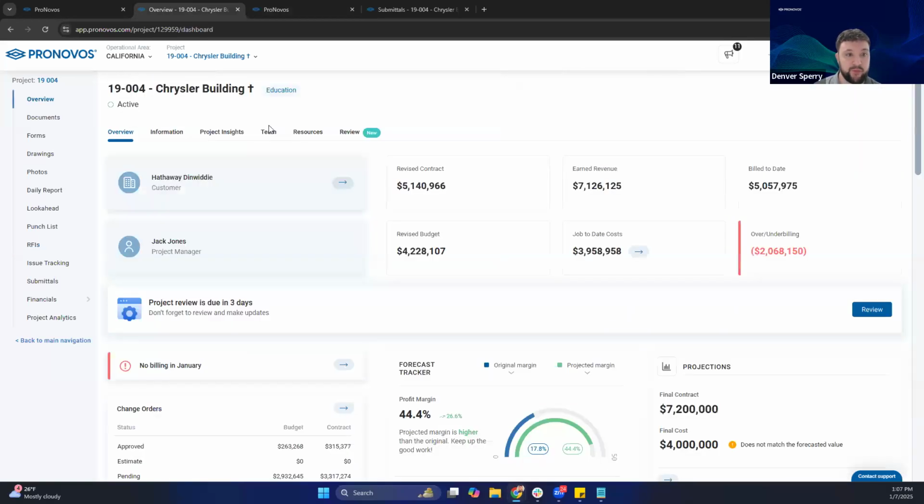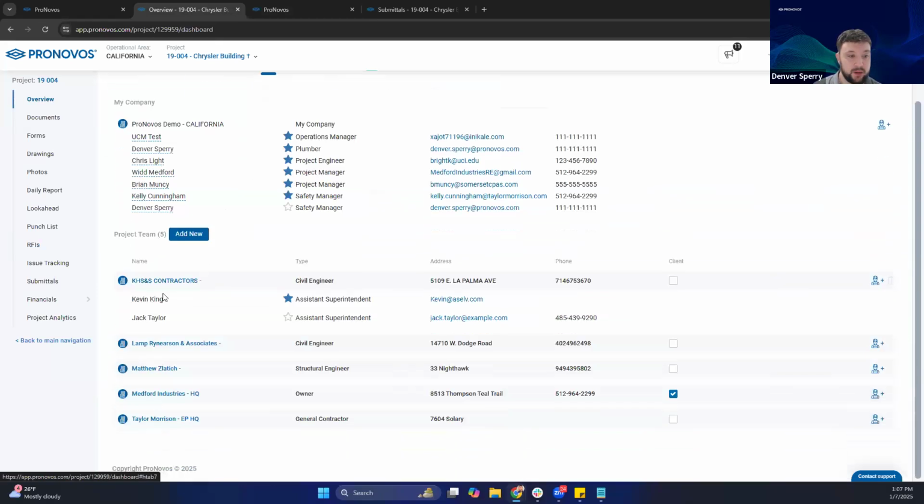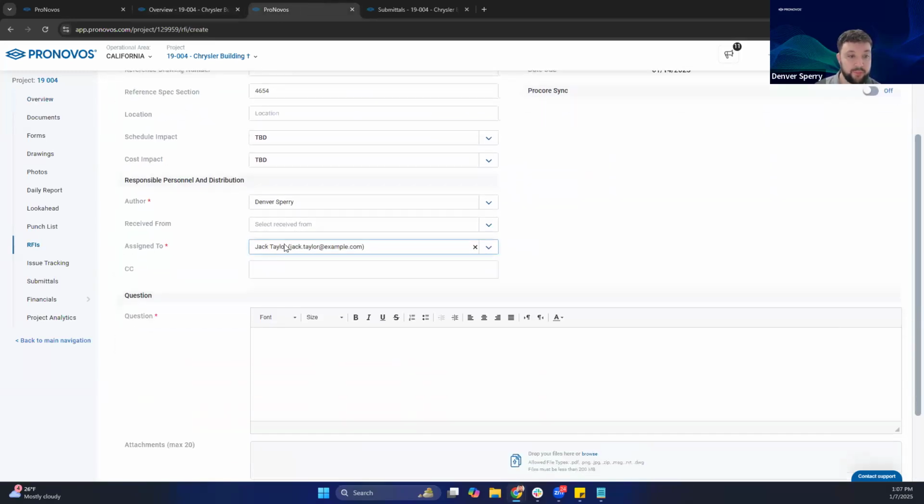Within the job itself, in the team tab, you can assign your different contractors or customers or owners down the bottom half here, and then any individual contacts that we want to put for that particular company, we can list them out here. What that allows you to do is in each of those assigned to or received from, you can pick those individual contacts. So the author is going to be a ProNovos user, received from or assigned to can be an external contact that's listed within the job.